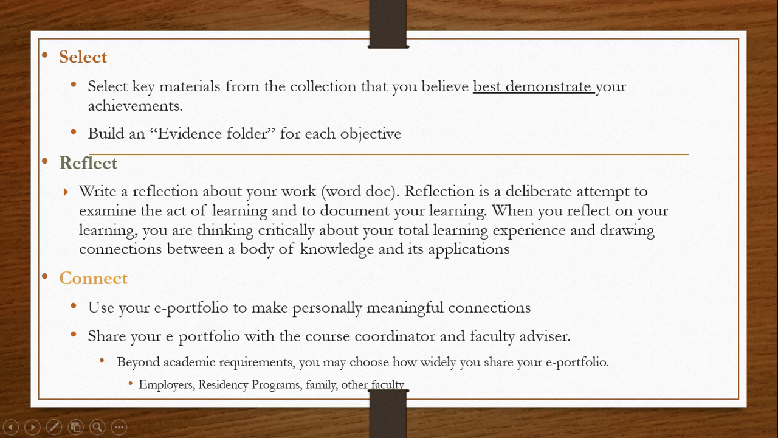During your Clin Ed 4 rotation, you will be building your evidence folder and then viewing these, write a reflection about your work. It's a deliberate attempt to examine the act of learning that has occurred and to document it. When you reflect on your learning, you are thinking critically about yourself, your total experiences, and drawing connections between the body of knowledge and its application in your life and your transformation.